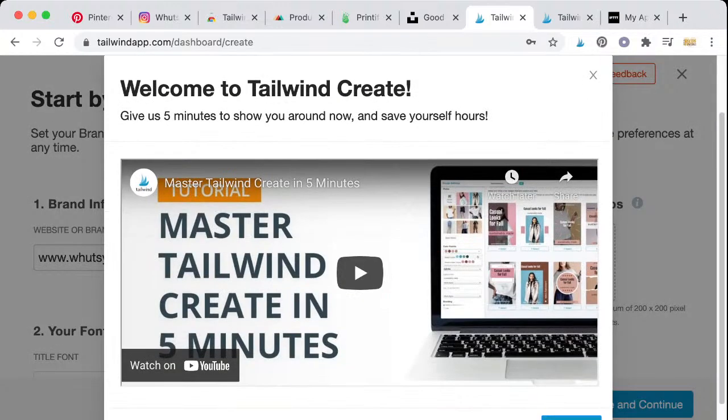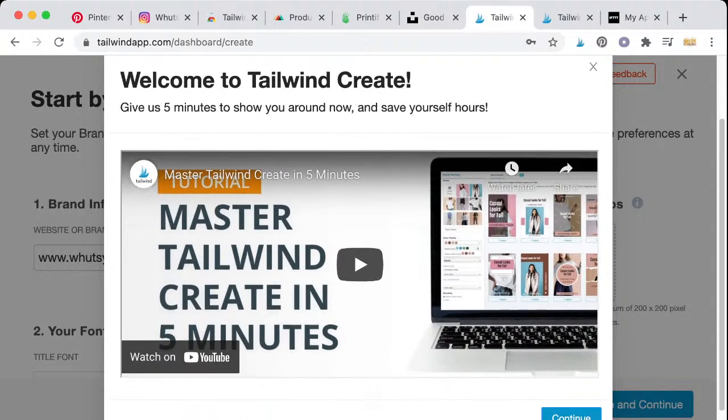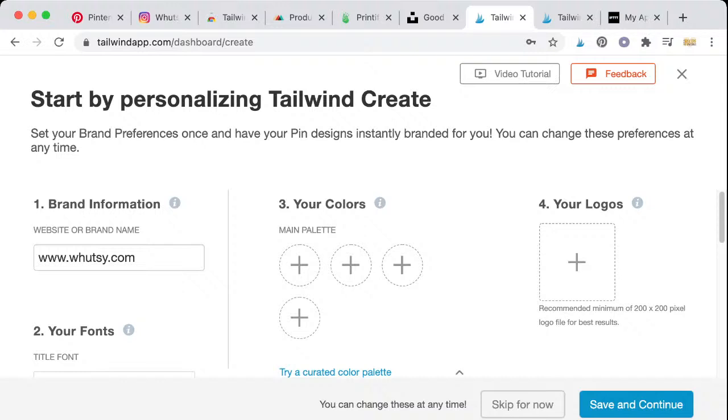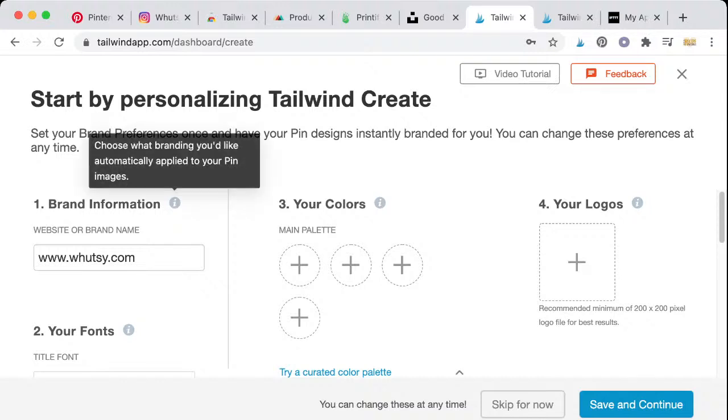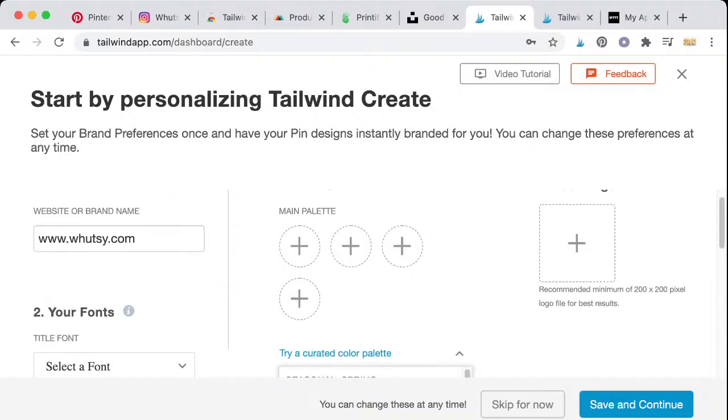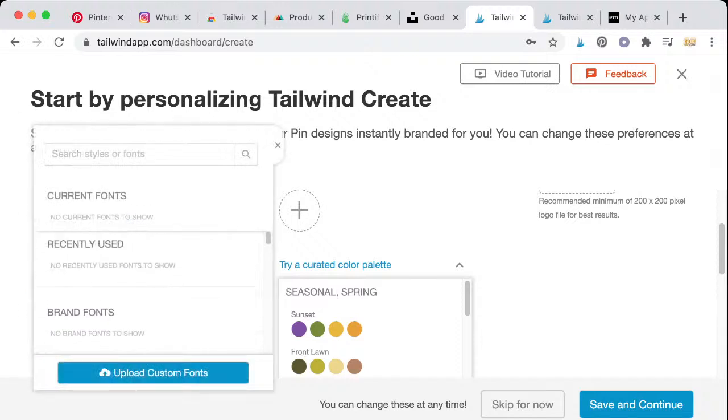And then they have this really great video just to walk you through the process. So after we go through this together, you can also watch the video and probably get some more things that might help you. But I'm just going to X that out, okay? So you can do your brand or web. They walk you through this. It's so cool. So brand information, website or brand name, so you can put your website or just your brand name, whatever you want to appear on the pin. And then we can select fonts.